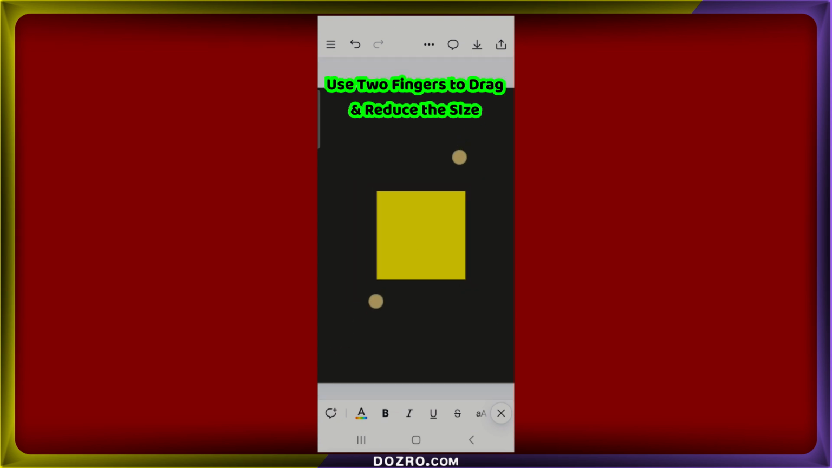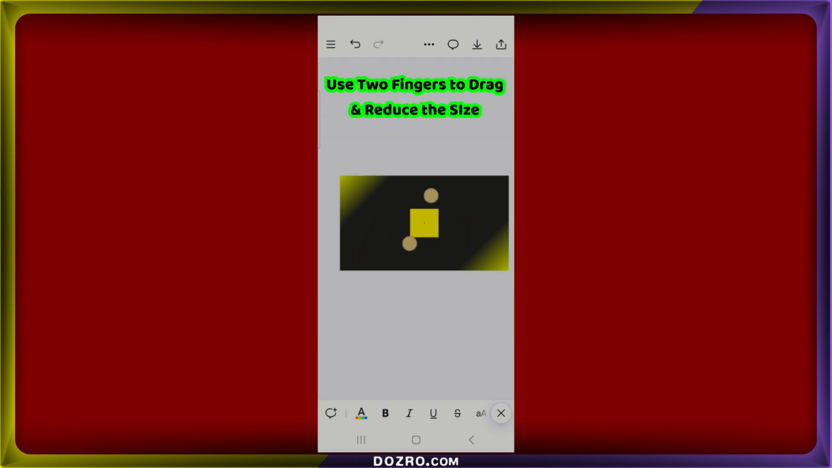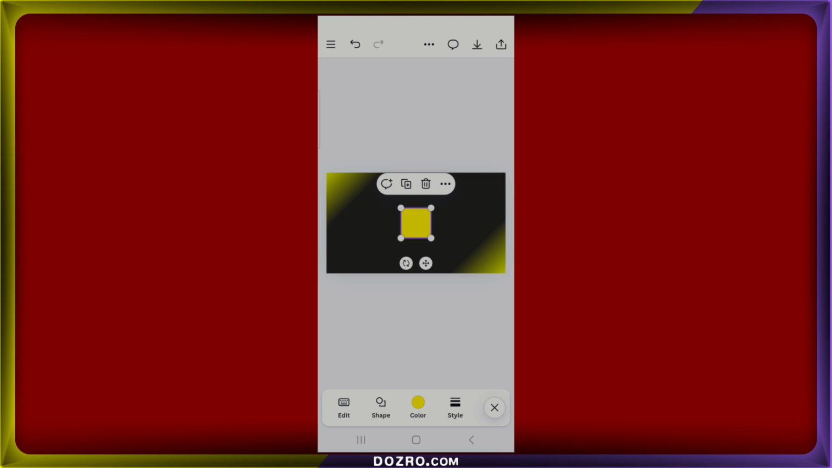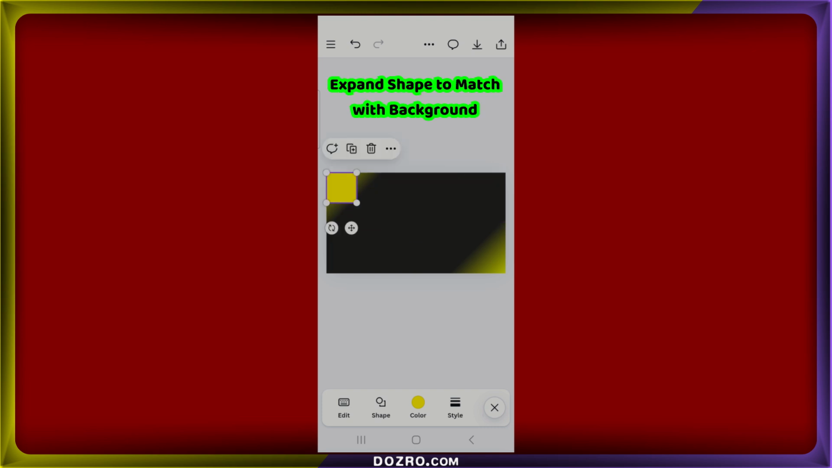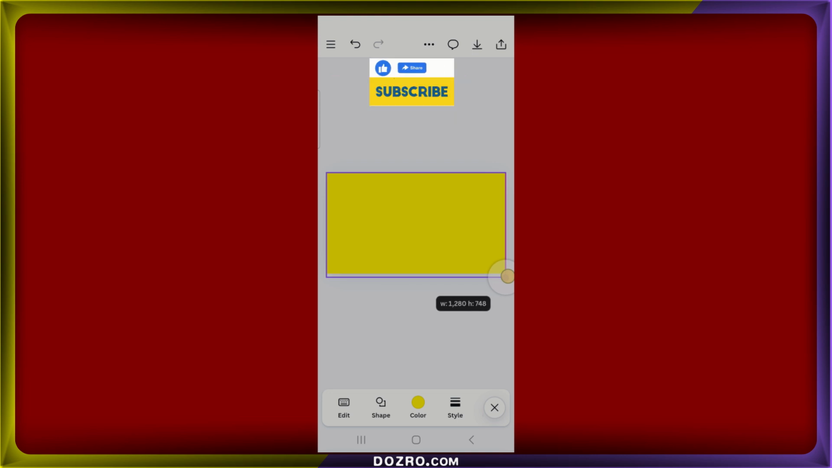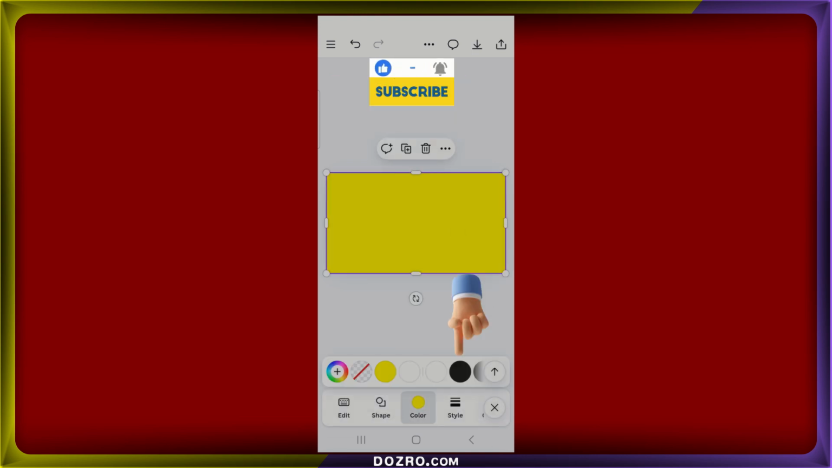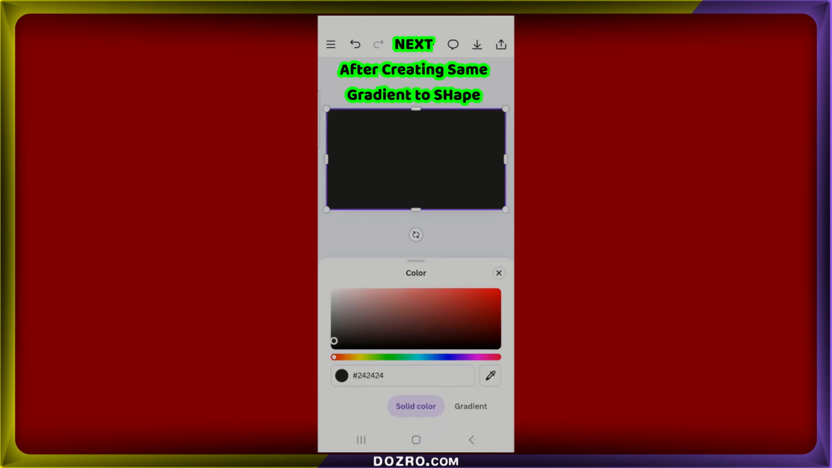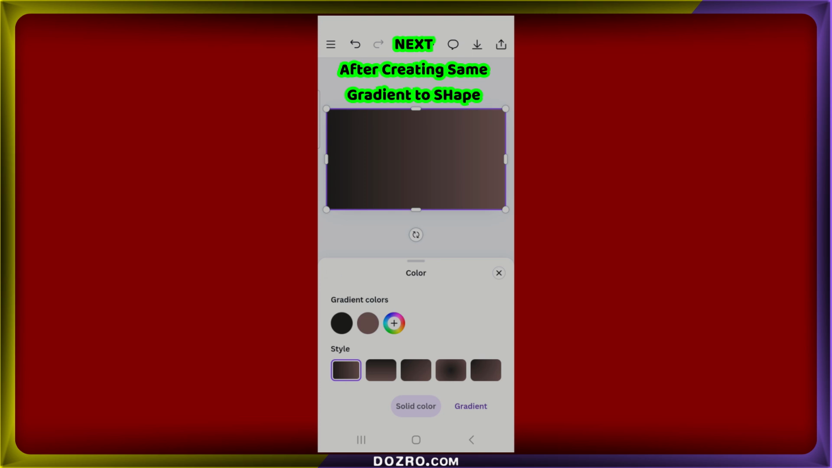To make it visible, I'll drag the design using 2 fingers. Now I'll expand the shape by dragging from the corner to cover the entire design page. You can change this shape to any solid color. I'll quickly repeat the process I used earlier to create a custom gradient color.